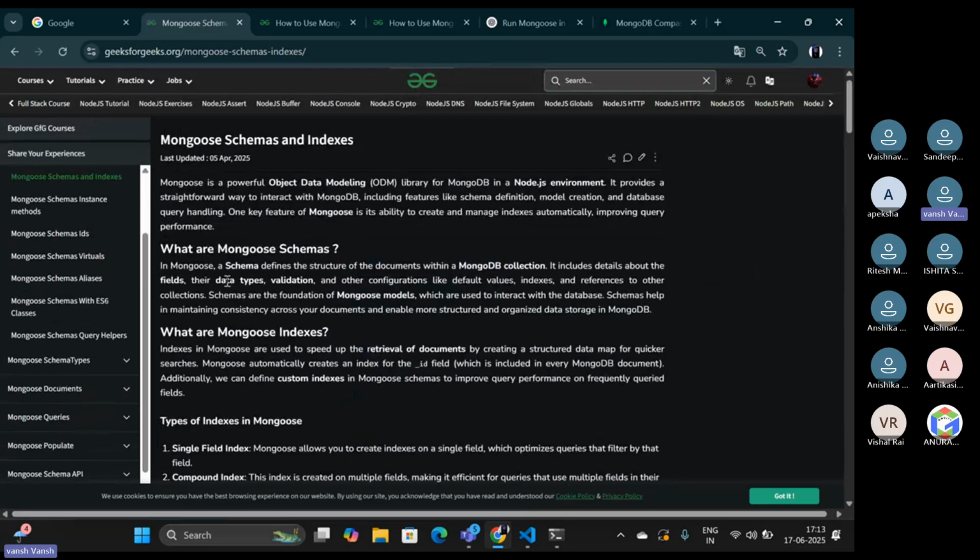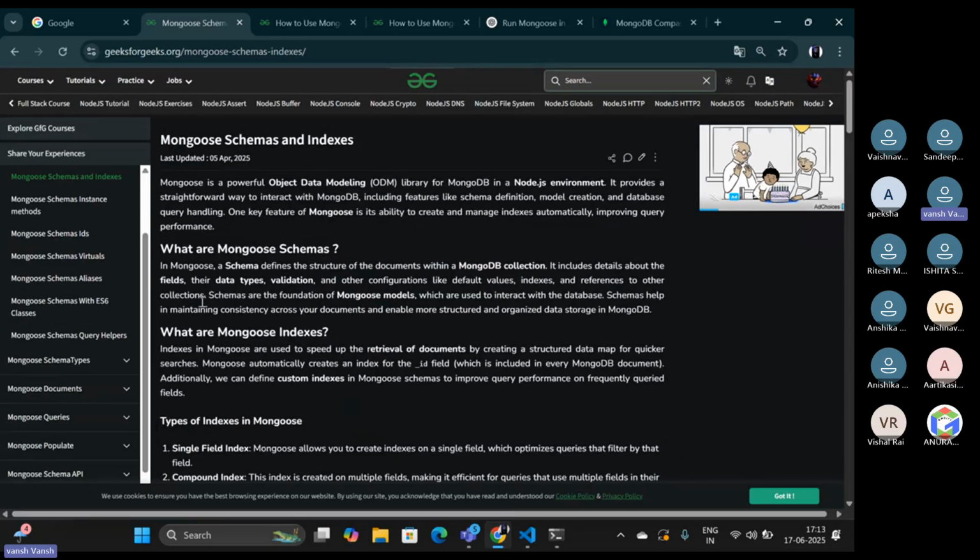In Mongoose, a schema defines the structure of documents within a MongoDB collection. It includes details about the fields, their data types, validations, and other configuration like default values, indexes, and references to other collections. Schemas are the foundation for Mongoose models, which are used to interact with the database. Schemas help in maintaining consistency across your documents and enable more structured and organized data storage in MongoDB.